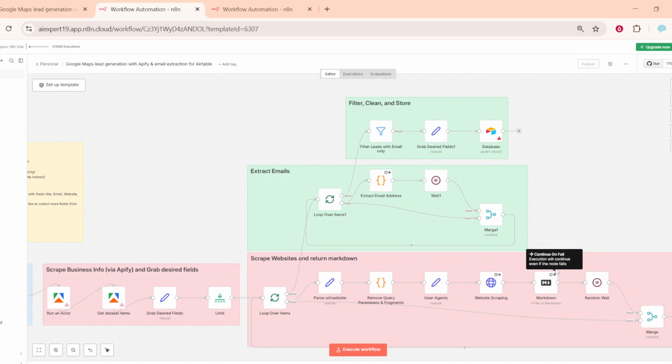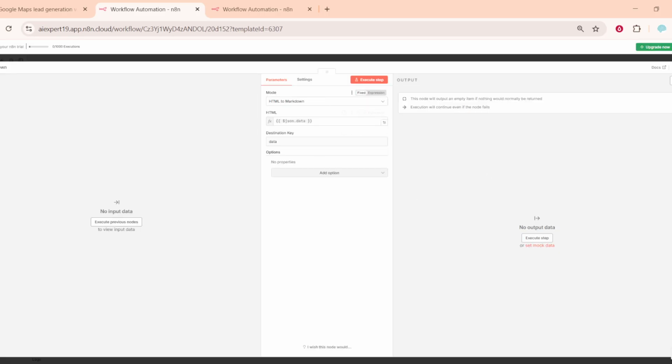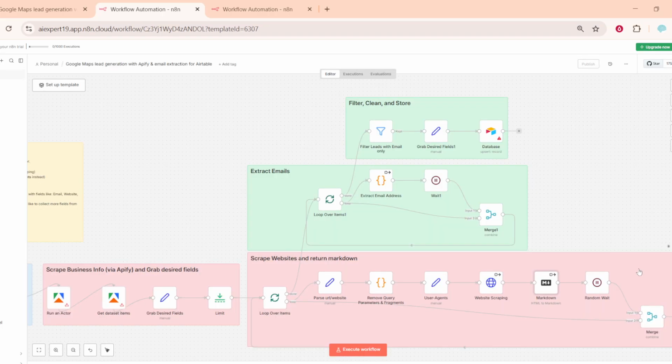Extract email addresses with a code node using Regex. Collect all matches, remove fakes like file references, deduplicate, and return the first valid email. If none are found, output NA. Filter leads to keep only those with real emails using a filter node where email is not NA.